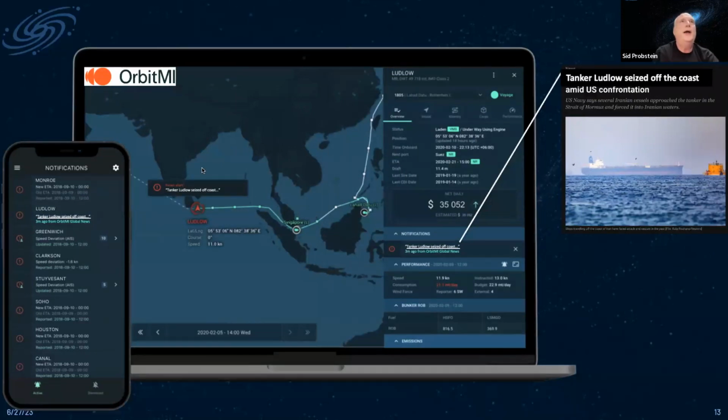So this is Orbit MI. It's a beautiful map interface that shows movements of vessels in real time. It's all about performance management. As you can see right in the middle of the screen is the net daily earnings for this particular vessel, Ludlow, which is an example vessel.